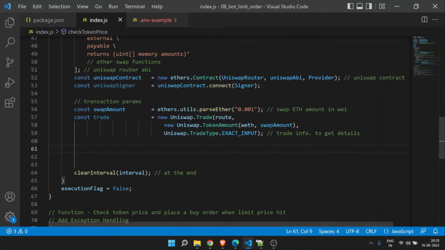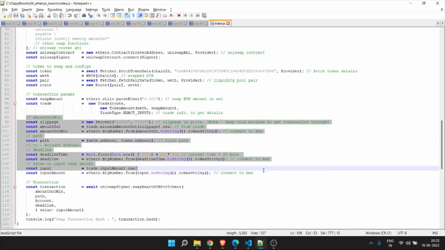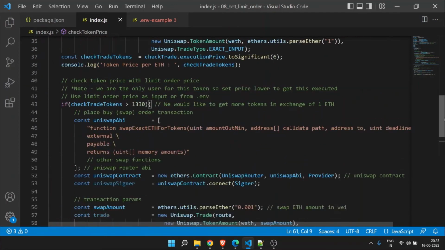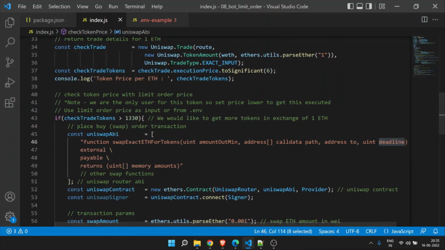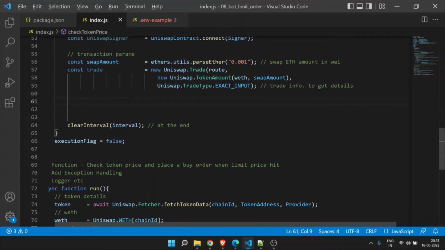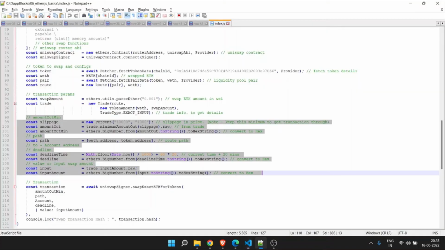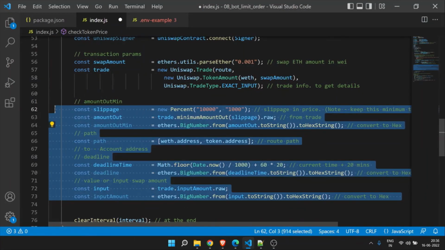Okay, then we have a few parameters in the swap method, so we need to set those parameters. If you see here, we have amount out min, then path, then the to address and the deadline. So we need to set this. We can copy as it is from that file. Copy this and paste it here. Just move it to the right.